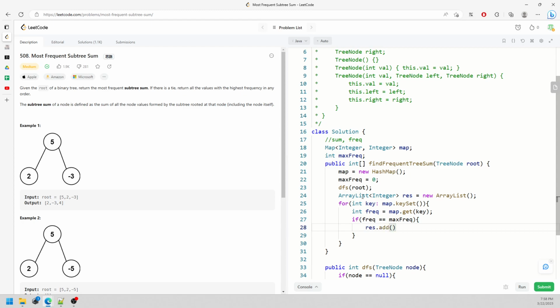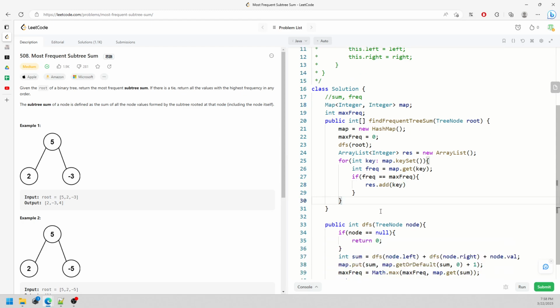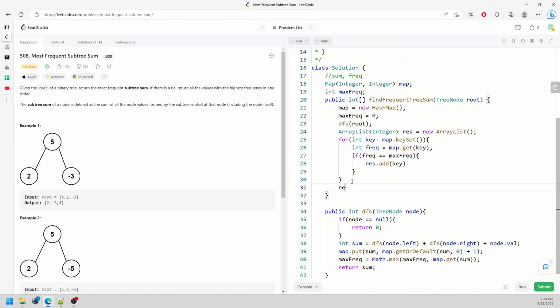And when I add it, I need to add the key, right? The key is the sum, and the value is the frequency number, like how many times it actually reached, right? Alright, so this is pretty much it. When I return, I need to return the int array. So I have the ArrayList, and I can convert to the int array by using a stream, then mapToInt, initialize to x so I don't multiply the value, and then say toArray. Alright, so this is pretty much it, right?